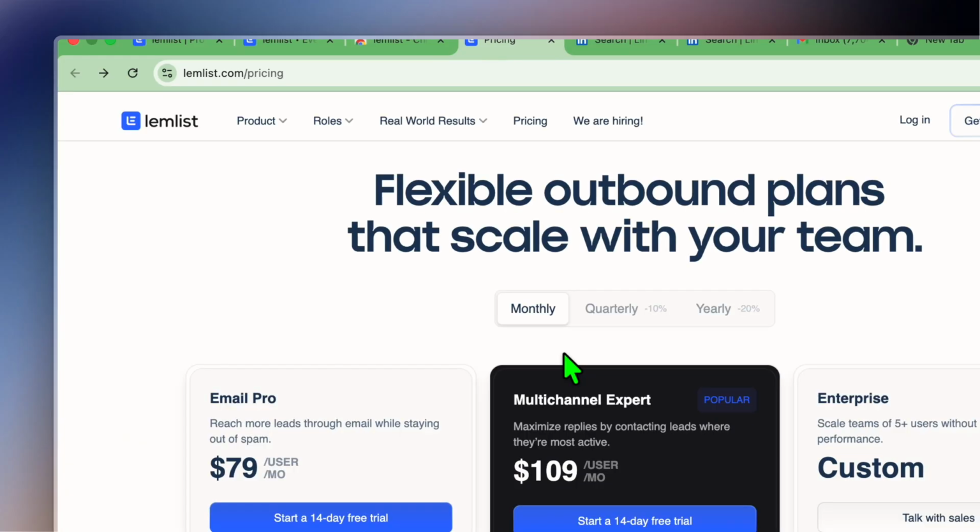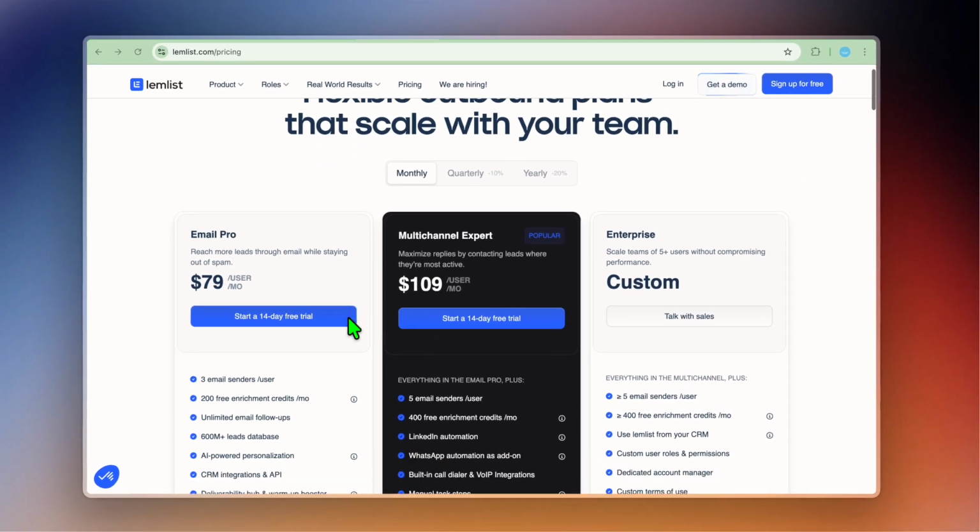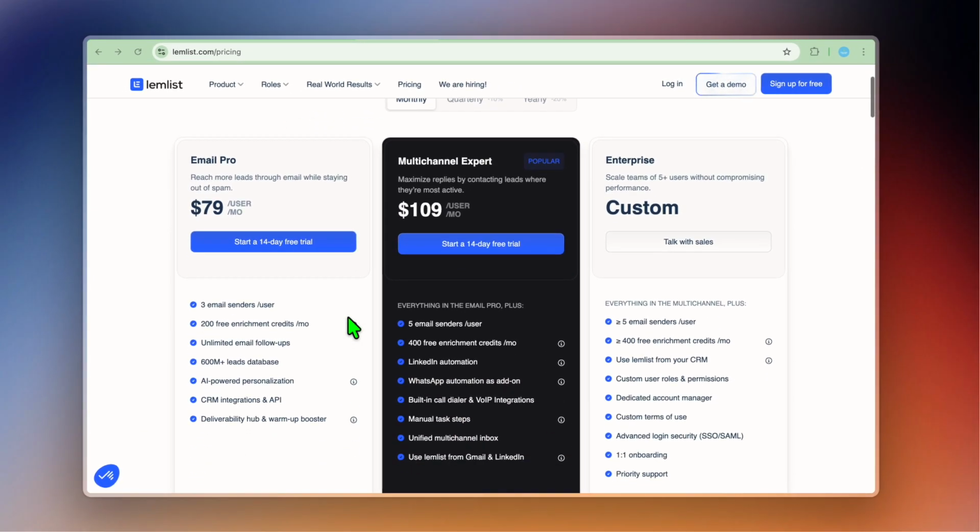And by the way, when it comes on to the pricing, real quick, while you can get started for completely free, you can see that their email outreach program starts at $79 per month. If it is a case that you like to do multi-channel outreach, it would cost $109.